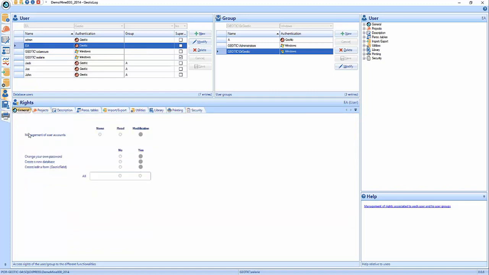So every table in Geotic has permissions. I'm not going to go through all of them, just the main ones. For example, if we go in General, do you want this person to be able to manage accounts? If you leave that in modifications, that means they can modify everyone's account. This is probably not a good idea. You probably want to give that just to the administrators.